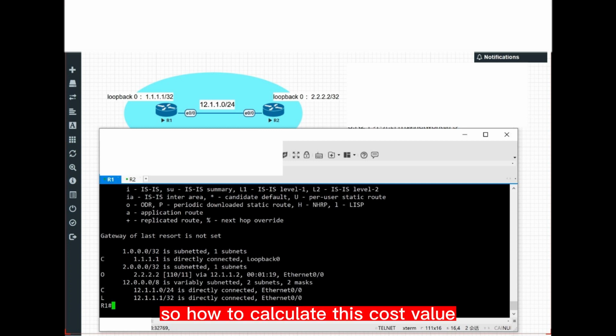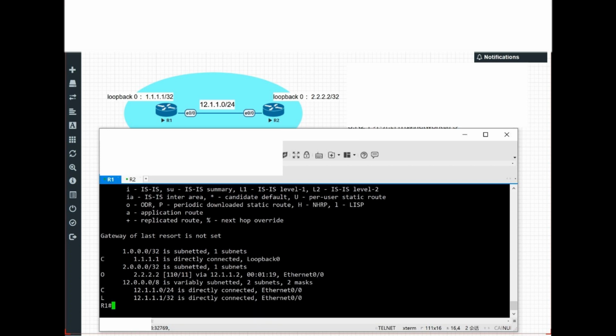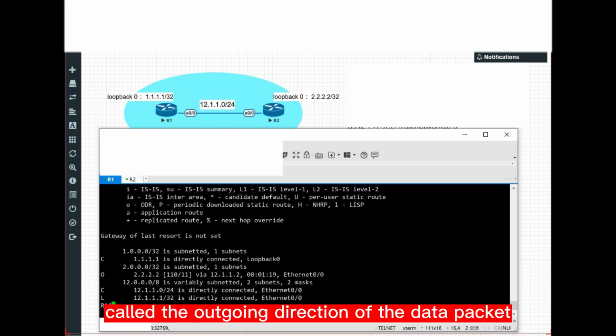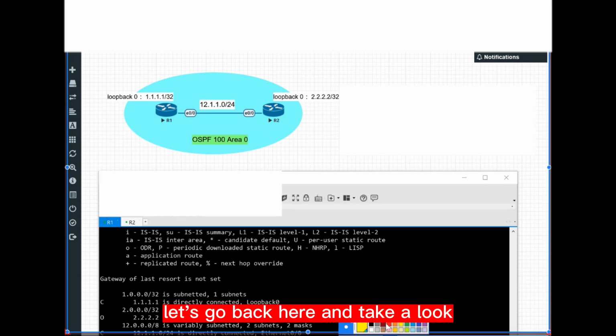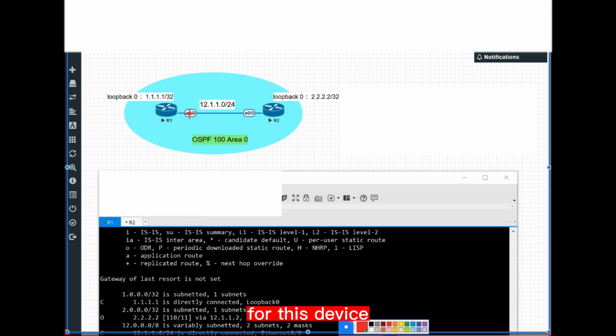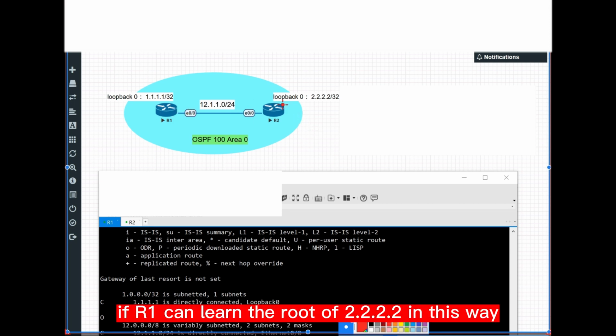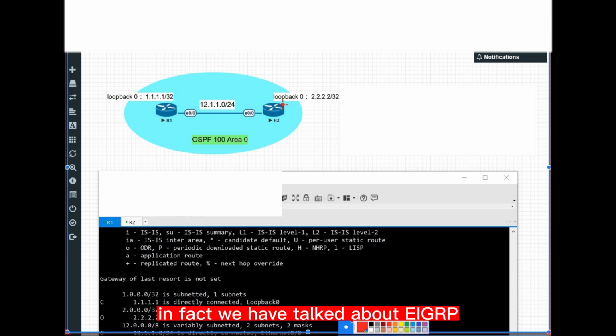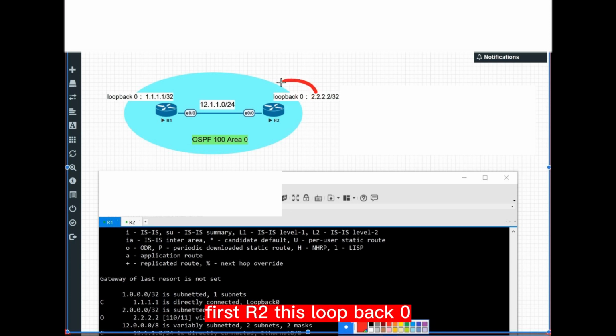So how to calculate this cost value? It calculates the inbound direction of route convergence. It has an alias called the outgoing direction of the data packet. Usually we say the previous statement, the inbound direction of route convergence. Let's go back here and take a look. For this device, if R1 can learn the route of 2.2.2.2 in this way, as we have talked about with EIGRP, first R2's loopback 0 gets into the device.